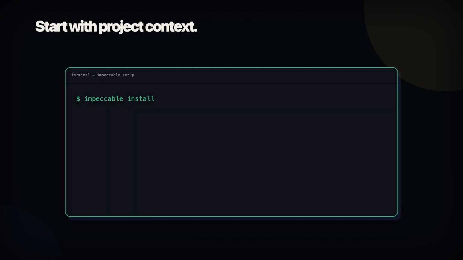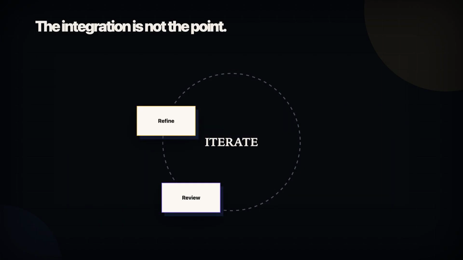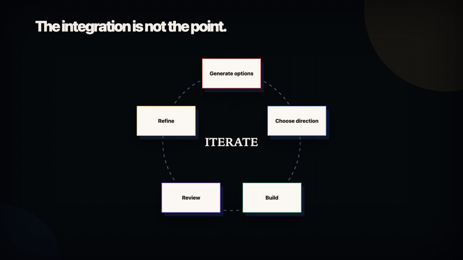Getting started is also fairly simple. Impeccable is open source, and the installation can be handled through its CLI. Once installed, you initialize it inside your project. It asks what you are building, what stack you are using, and what information or references you already have. From there, the system can start building the design context around your project. And depending on your workflow, you can also connect external image generation tools through MCP integrations to help generate visual assets or explore different directions. But the most important part is not any specific integration. It is the loop. Generate options, choose a direction, build, review, then refine.